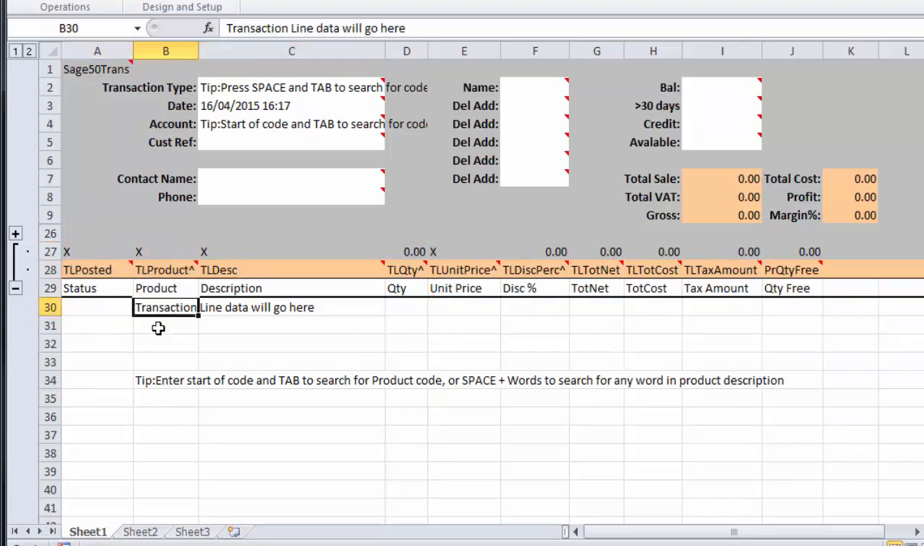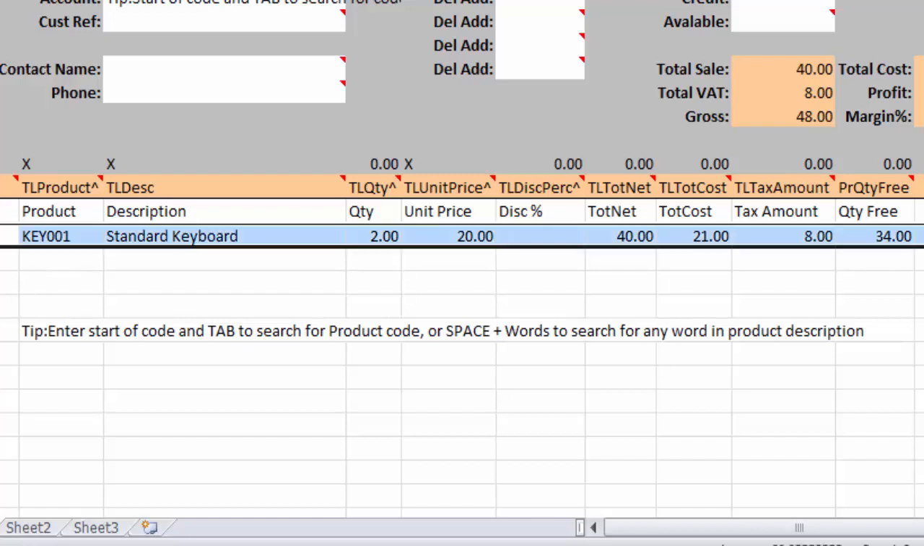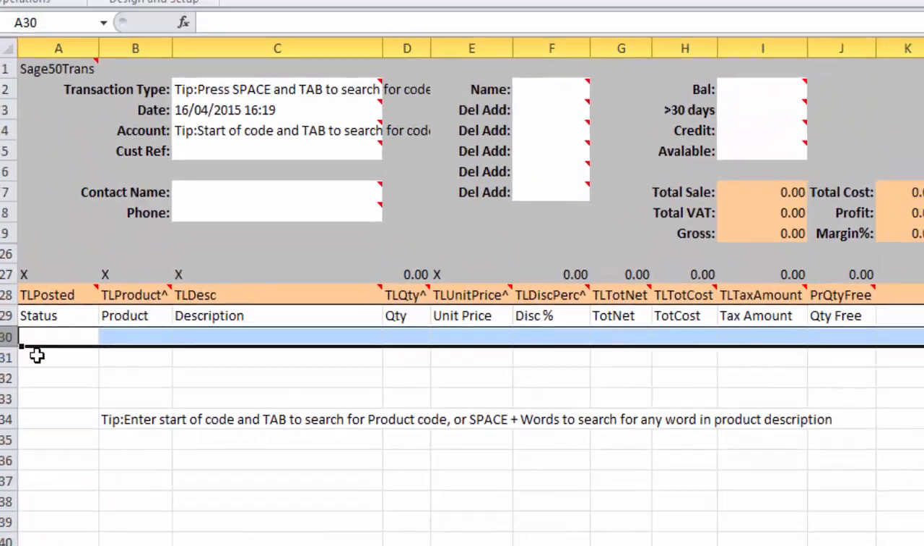Now, if I move to the product line, you would expect I can pull up a stock item. So it's filled in the description, it's moved the cursor. Again, there's a blog article on defining how the cursor moves through the spreadsheet, but I'll just put in 2 there, and you can see all the pricing's being updated automatically. Very nice. So let's just delete that line.